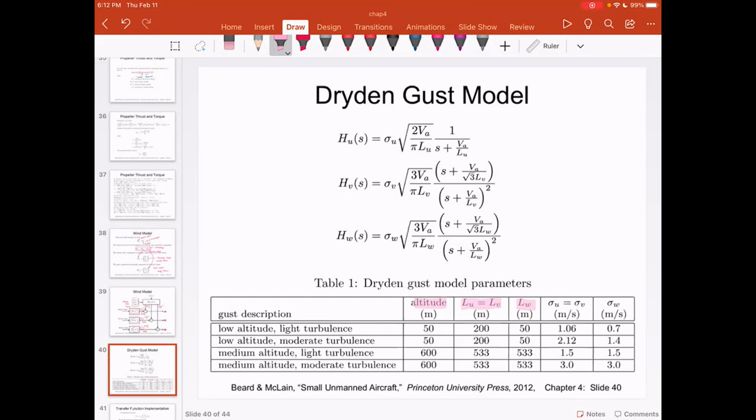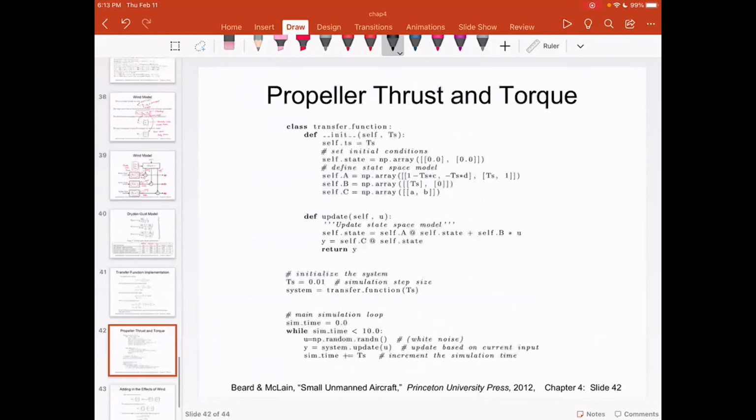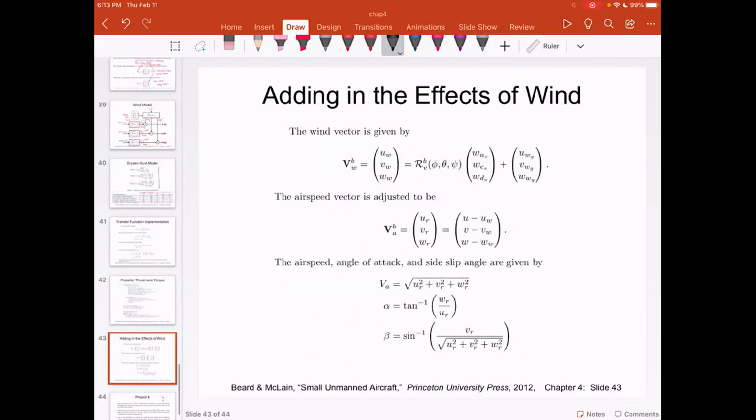Now, I just want to tell you, it's possible to start with these transfer function models and implement these using MATLAB. Here is the MATLAB implementation of the Dryden Gust model. Or if you create a class transfer function and then implement all that, it is possible to perform this implementation. But at the end, let's keep our eyes on the prize, we want the wind vector. This is the thing that we are looking at.